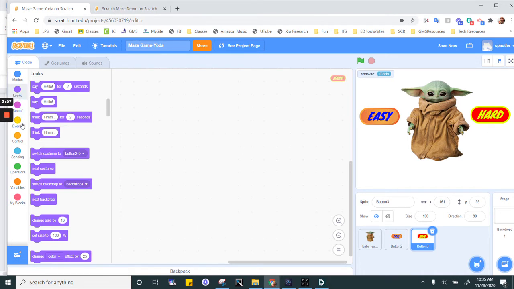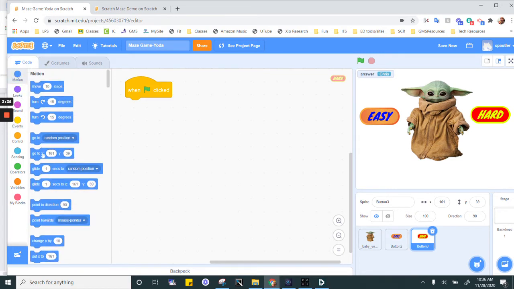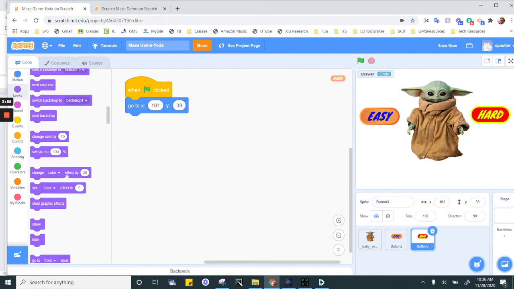Now, what I said I do pretty much at all times is this. I put in that, and I put in the go to XY. So this is my hard button I'm dealing with right now. You can see it's highlighted there. So the hard button, I want to be right there. But here's a little thing. I don't want that button to be there at the beginning. So I'm going to go to looks, and this is the beginning, the one flag is clicked. So in looks, if I scroll down a little bit, there's a show and a hide. I want it to be hidden at the beginning. Okay, so it will be hidden just like that.